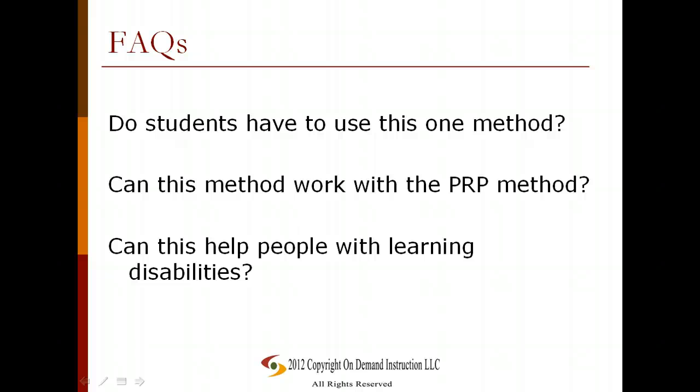Yes, there are actually parts of the PRP method that are integrated within the SQ3R method, so they can be used in conjunction. Can this method help people with learning disabilities? Absolutely. If you have a learning disability that particularly deals with reading or reading comprehension, this method might be very useful to you in helping to handle that as you're going through your material.